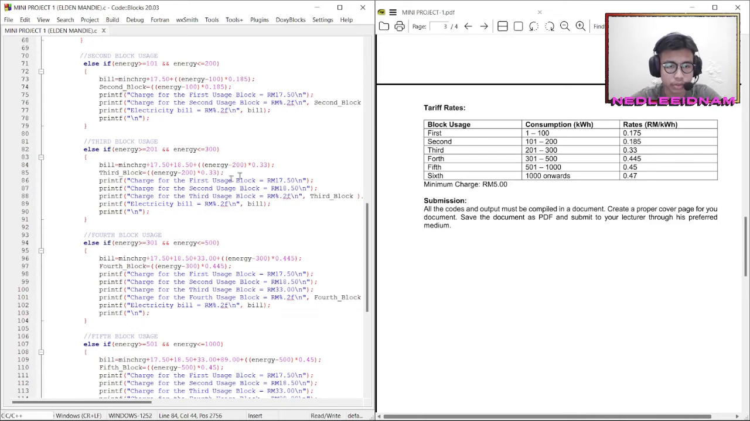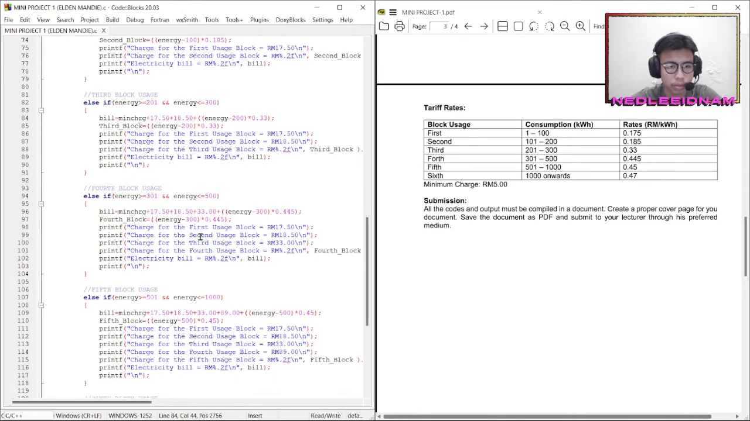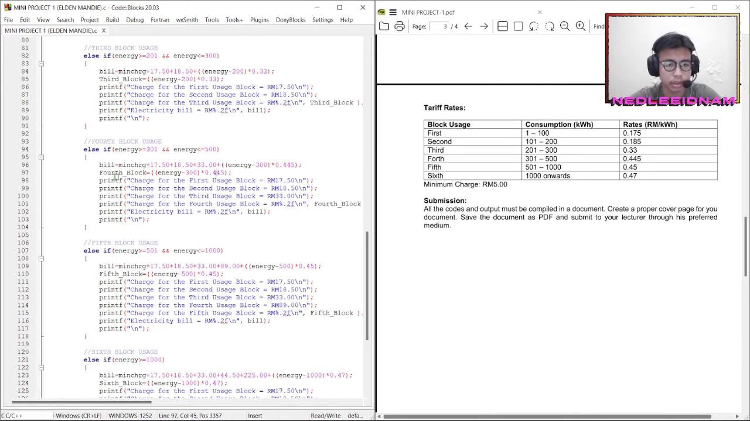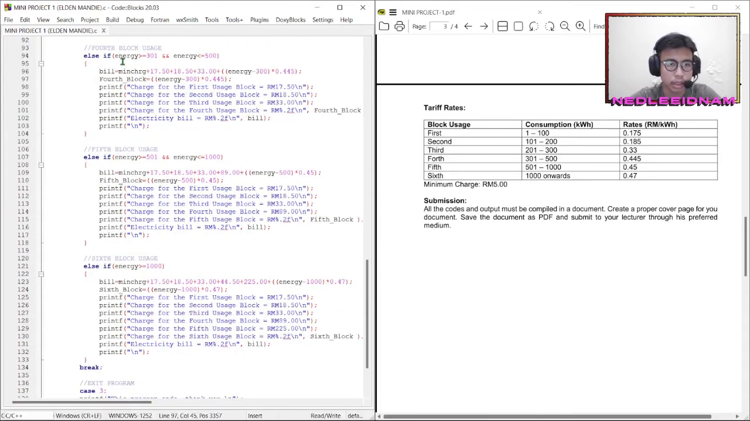And then if you see 0.33 and then 200, and then you move on here, you add in the 0.33 times 100, which is 33.00. And then you put 300 from the previous maximum energy consumption. And then you times that with 0.445. And then you'll get your currency and all that. And so forth. You'll do the same for the fourth one.